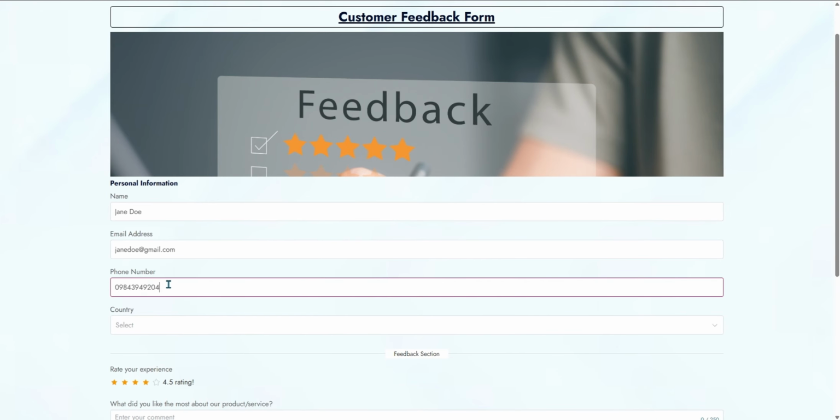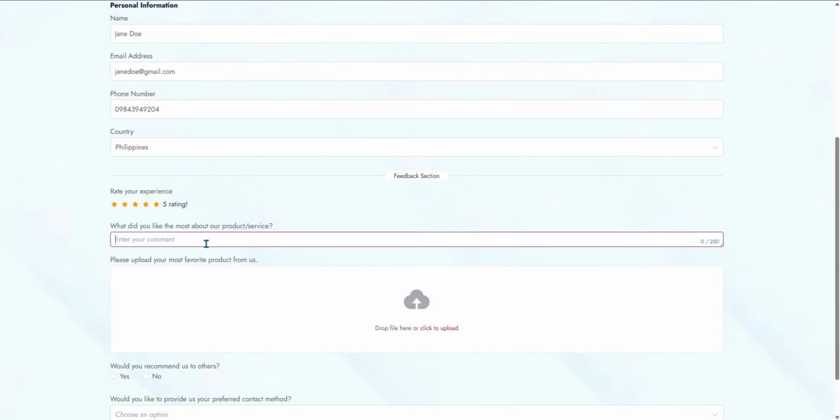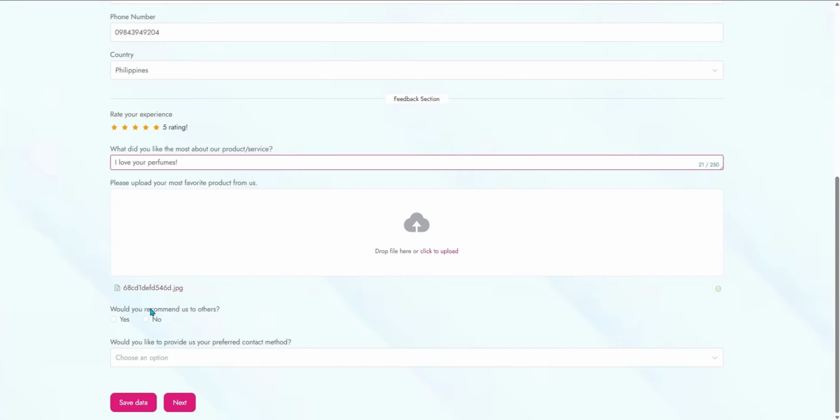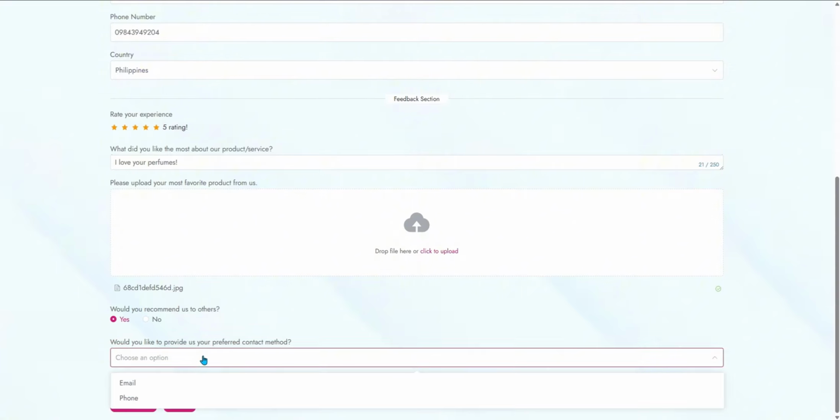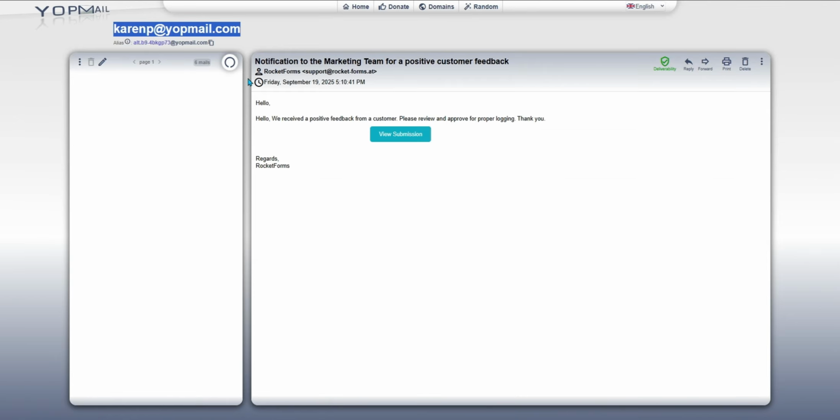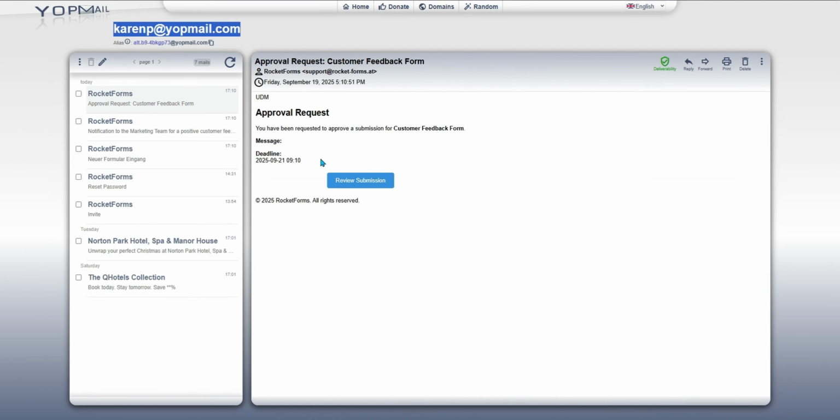Now let's test out our workflow. First, let's access the form and enter our responses. For this test, let's try out the flow where we answer yes to the question, "Would you like to recommend us?" Continue filling out the rest of the form fields and then proceed to submit it. Once the form is submitted, we can now check if the notifications have been received.